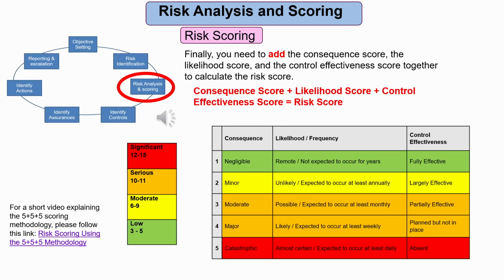Finally, you need to add together the consequence score, the likelihood score, and the control effectiveness score to calculate the overall risk score. So, for example, if your consequence score is 3, so moderate, your likelihood score is 4, which translates to likely, and your control effectiveness is 3, partially effective, then your overall risk score will be 10, which puts this into the serious risk bracket. In the PowerPoint version of this presentation, there is a link to a short video explaining the use of the 5+5+5 scoring methodology.